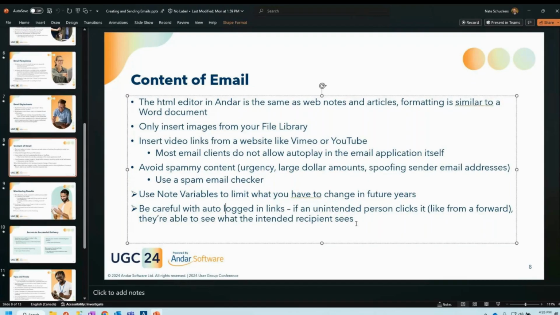Call out that it's a personalized link and make sure that you call out and say, do not forward this to anybody and all of that kind of stuff. So just be really careful. You've probably already thought about that, but be really careful if you're using those auto logged in links.